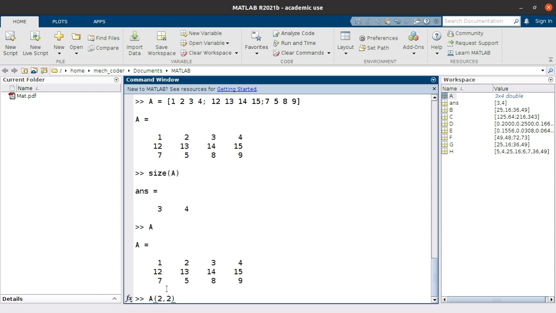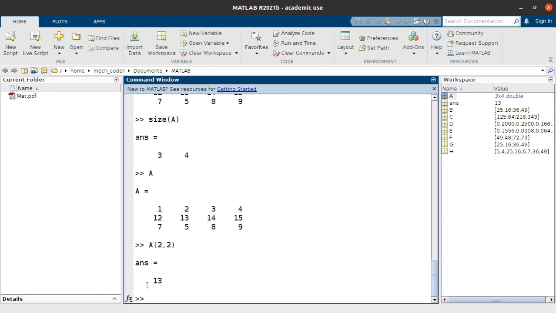So if I press A(2,2), that means second row, second column. If I press the enter key, you will get the element 13. That means we are present in this second row and second column, so this element 13 gets accessed. Similarly, let's suppose I want 15, so this is my second row and the last column. So I will supply the second row and the last one, the fourth column. So I can access it this way, and there is another way that we saw in the workspace.